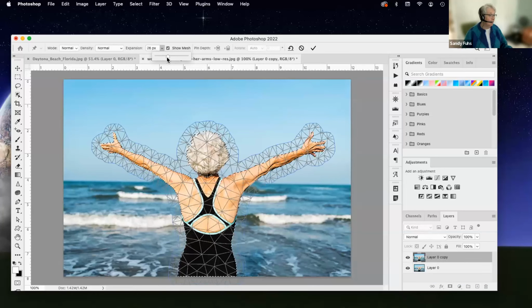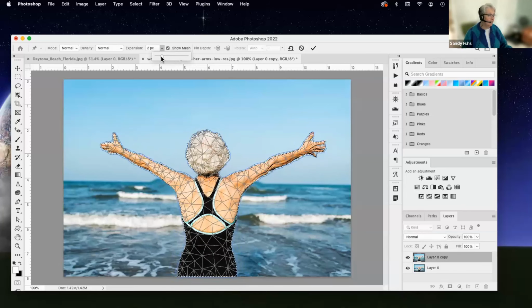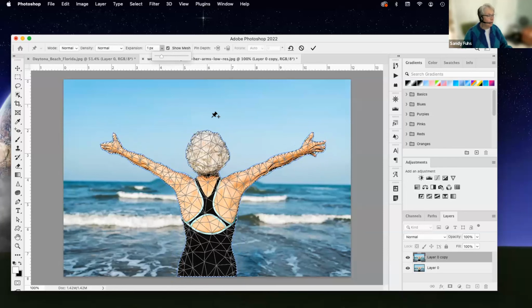If I bring this up, is it going to work just on this area, or is it going to extend outside of it? Show the mesh, what we're seeing here. And you'll notice when I'm using Puppet Warp, it gives me this little tack. I can come into this tack and say, this area, maybe where her elbow is, I'd like to put a point. And then maybe down on her hand, I'd like to put another point.